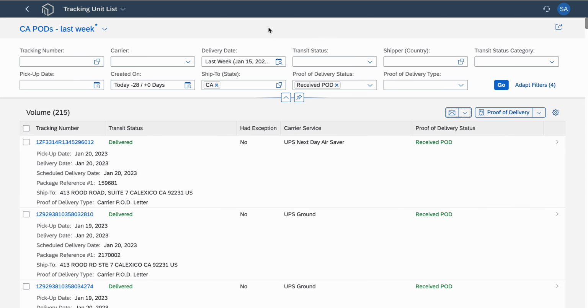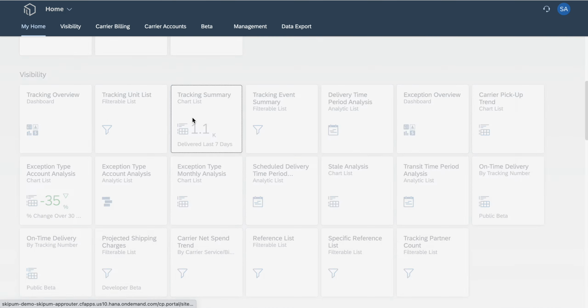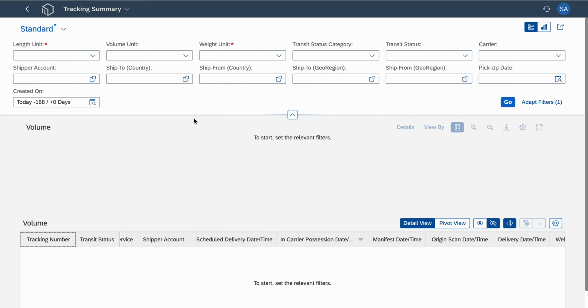So now that we've explained how the filters and report output settings work, let's build upon our knowledge and move on to our next application type, which is a chart list application.